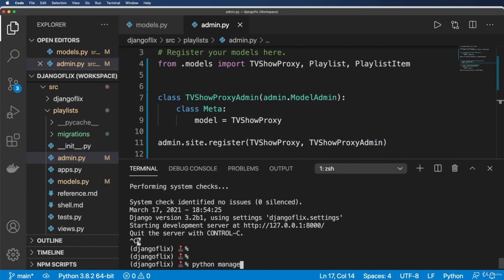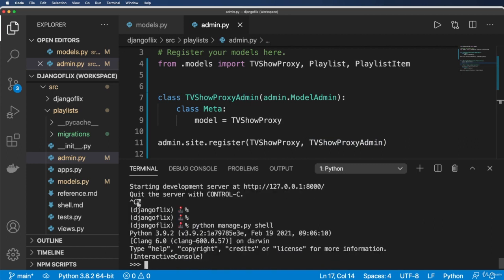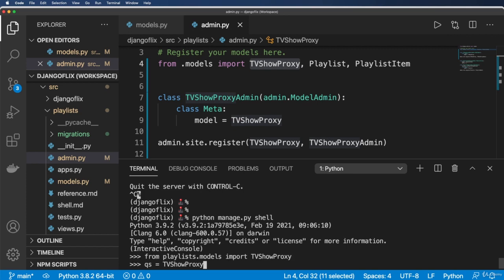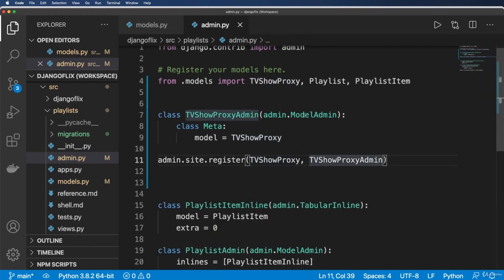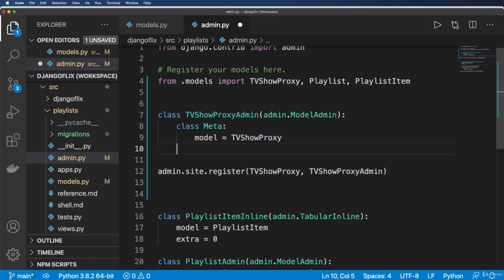So python manage.py shell. Let's go ahead and import the TV show proxy itself. So from playlists.models, we're going to import that TVShowProxy and do a queryset with objects.all and qs. Why is it giving me two different things? Well, the admin doesn't necessarily follow that queryset. So let's just be explicit on the queryset we want for it.